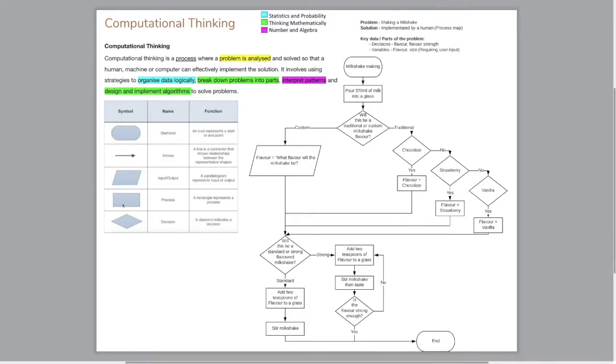So, we've got our flowchart symbols to the left here. What I've added to the top here is just to identify what's the data that I'm relying on to build this algorithm? What's the problem I'm trying to solve? Who will the solution be implemented by? If it's implemented by a computer, it would look slightly different to here because a computer isn't as great at interpreting abstract instructions like we are.